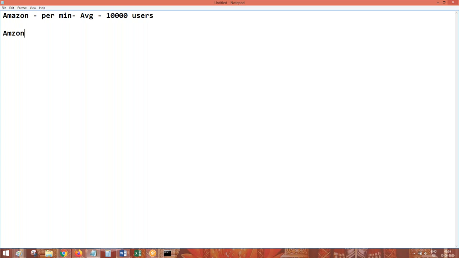Let's say Amazon has announced a big sale from 12 p.m. to 3 p.m. During this time, the load on the server per minute on an average, is it going to be the same 10,000? Or it can increase? It will increase. So what could be the possible number if you can give me? How many times greater than this could it be? It can be 100 times or 1,000 times greater than what I have written above.